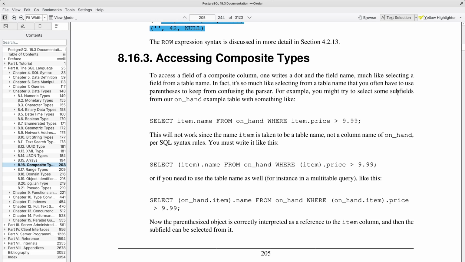For example, you might try to select some subfields from our on-hand example table like this: SELECT item.name FROM on_hand WHERE item.price > 9.99. This will not work since item is taken to be a table name, not a column name of on_hand. For SQL syntax rules, we must write it like this: SELECT (item).name FROM on_hand WHERE (item).price > 9.99. Or if you need to use table names as well, like this: SELECT (on_hand.item).name FROM on_hand WHERE (on_hand.item).price > 9.99.